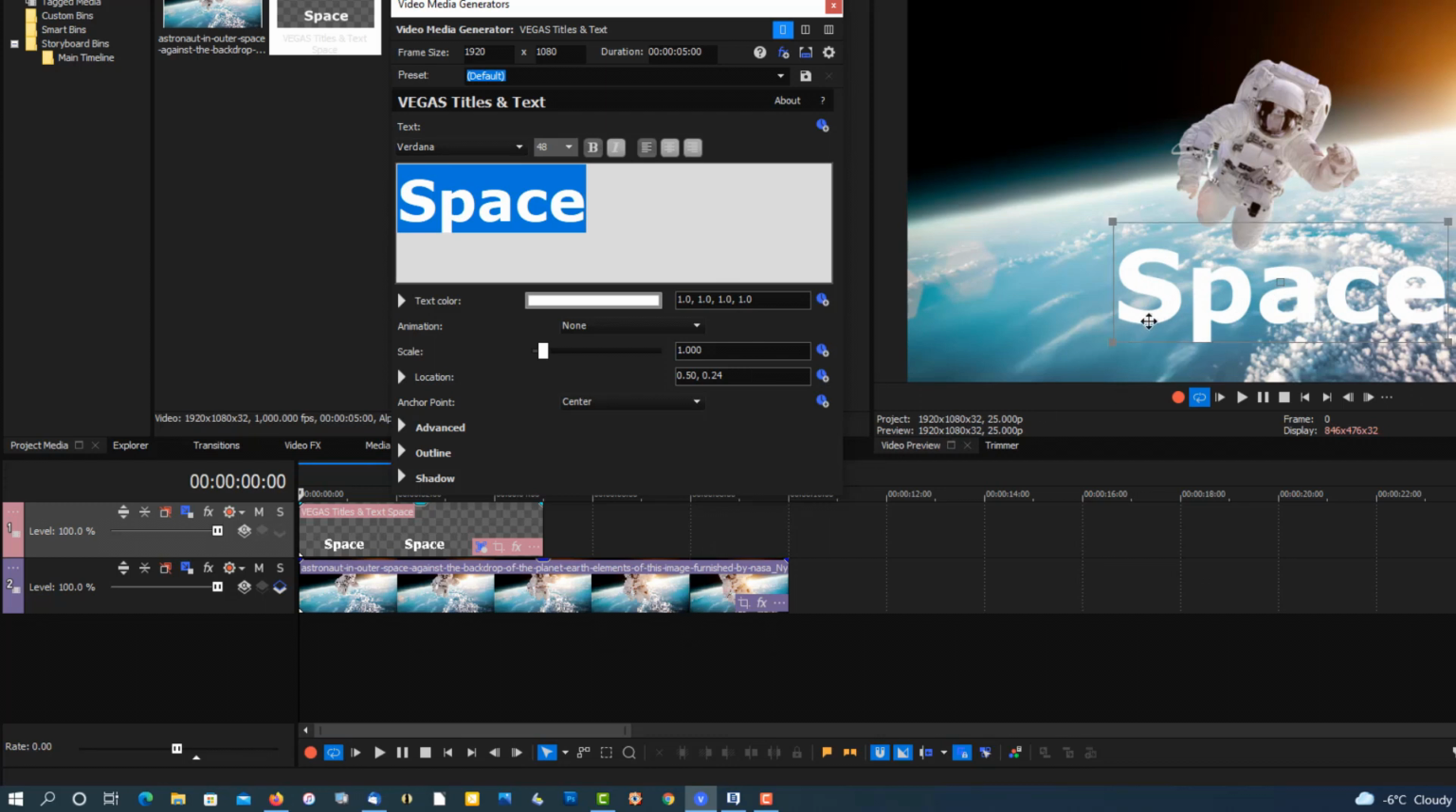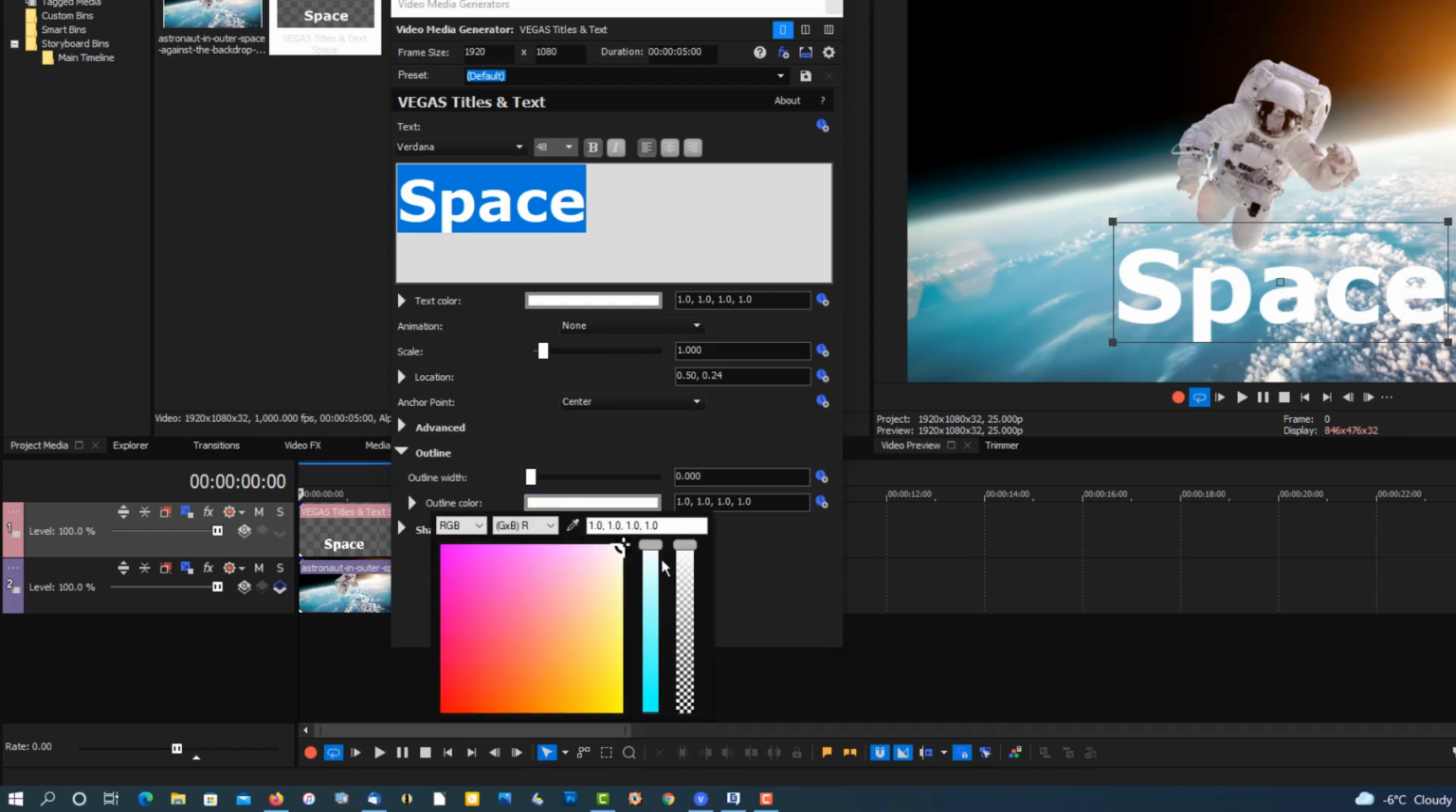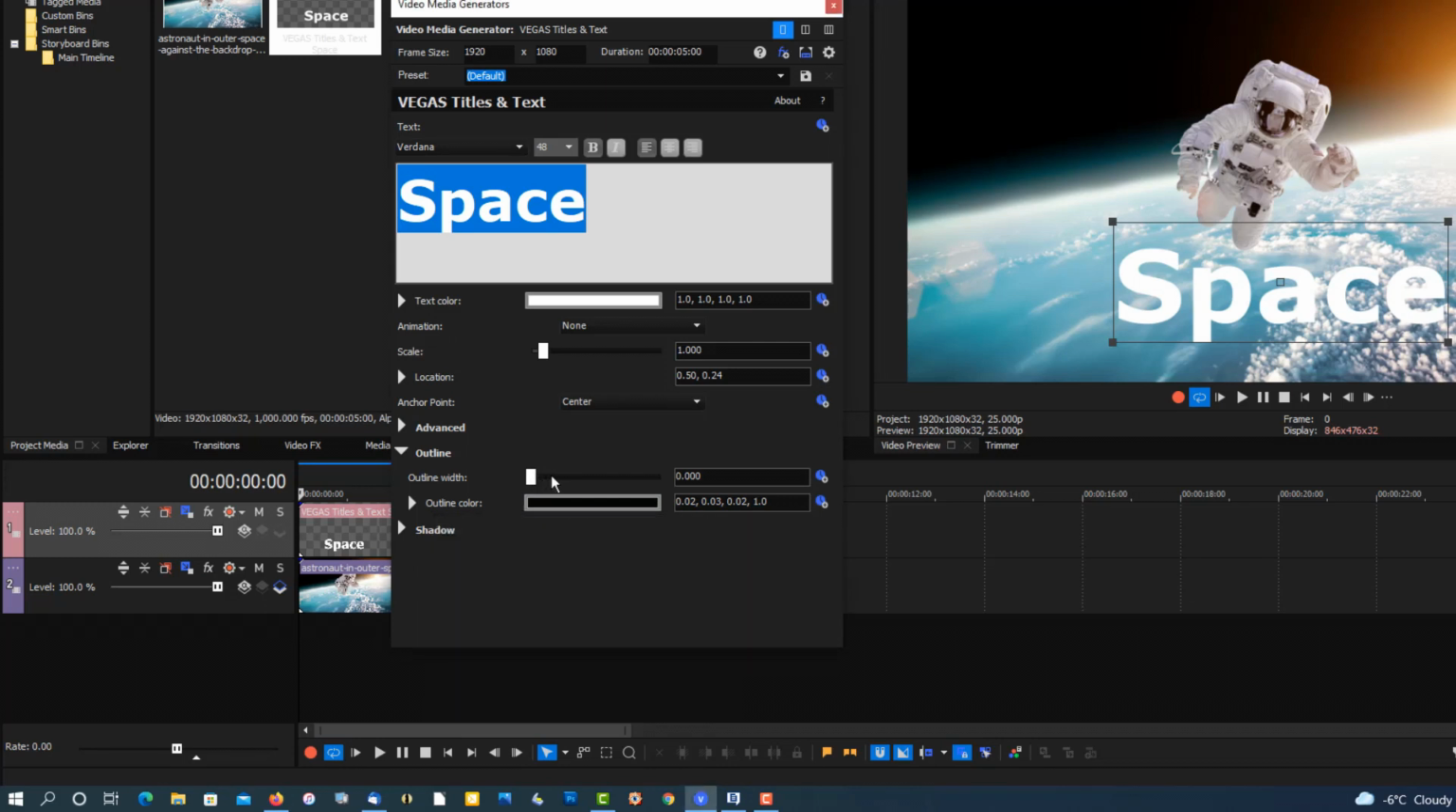Let's put an outline around space. Let's go black. Let me just slide down here. Let's see here. Take this outline width. Bump it up. As you can see in the preview, it's more and more and more, it gives you a lot more, makes this text turn a lot better.